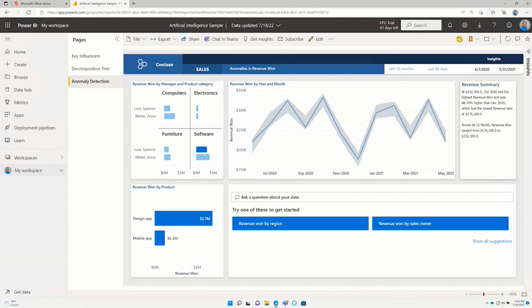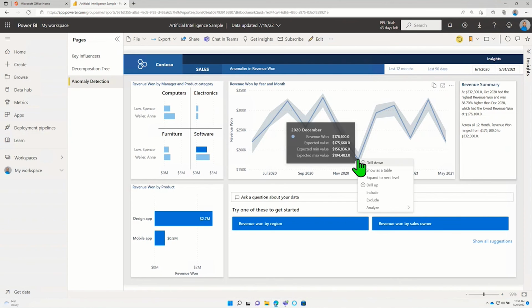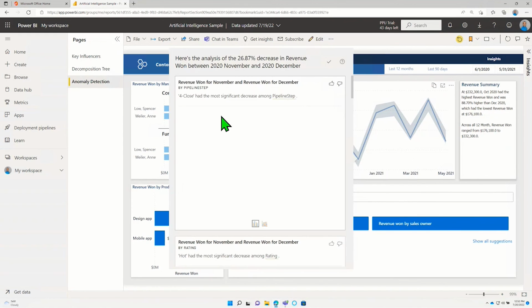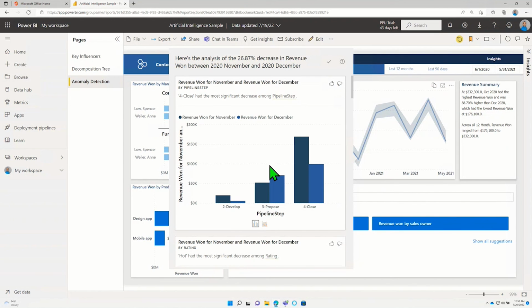All right, so to understand why this is such a steep decline, we're going to leverage the Analyze option to explore more of our results. So I want to hover over again in that December area. I'm going to do a right click, and we're going to find Analyze. From there, we can see that we have Explain the decrease. It's going to give us some visualizations here, and it's going to show us the analysis of the 26.87% decrease in revenue from November to December.